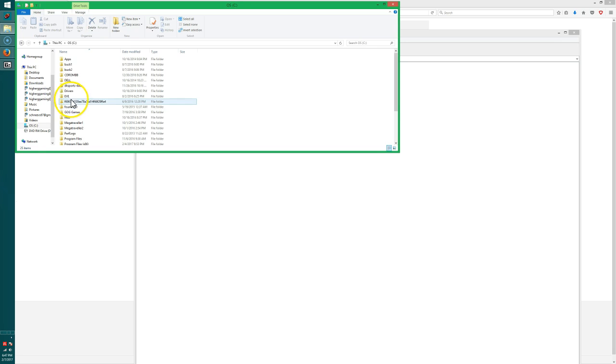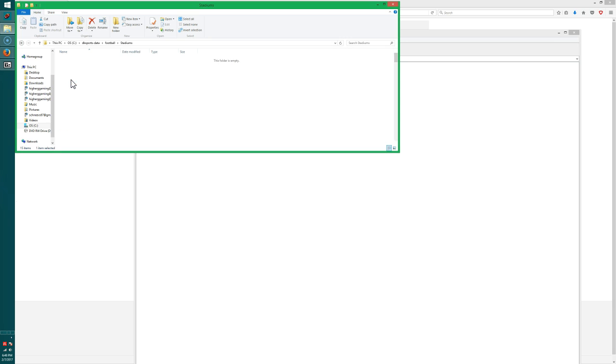So anyway, let's go back into the folder here, left click on the drive, and go to the same thing as if we were going to the photo thing, except we're going to football, and let's see here, stadiums. There you go, for stadiums.